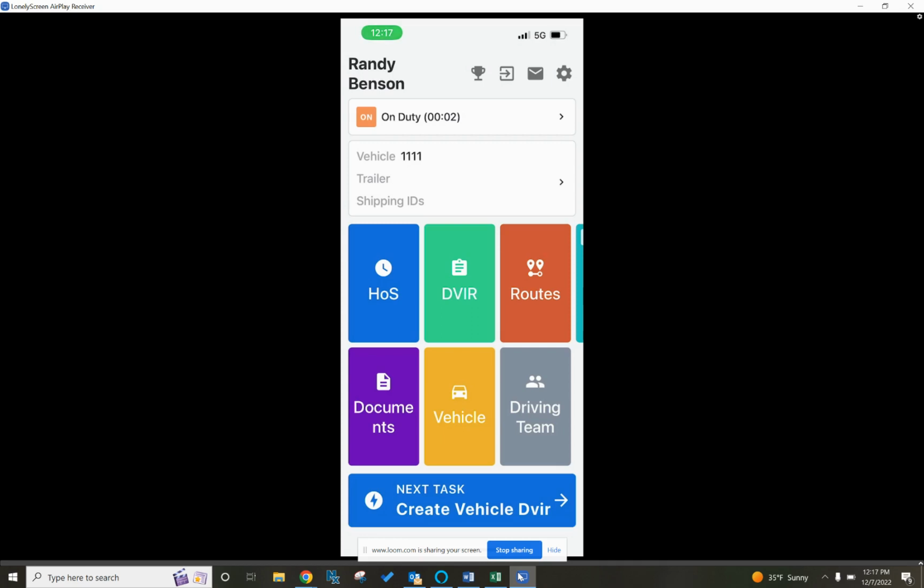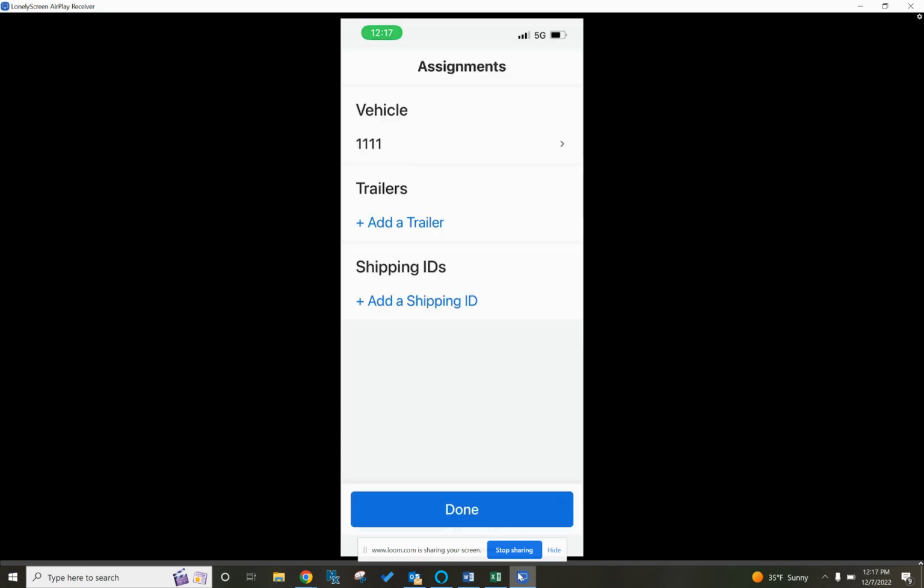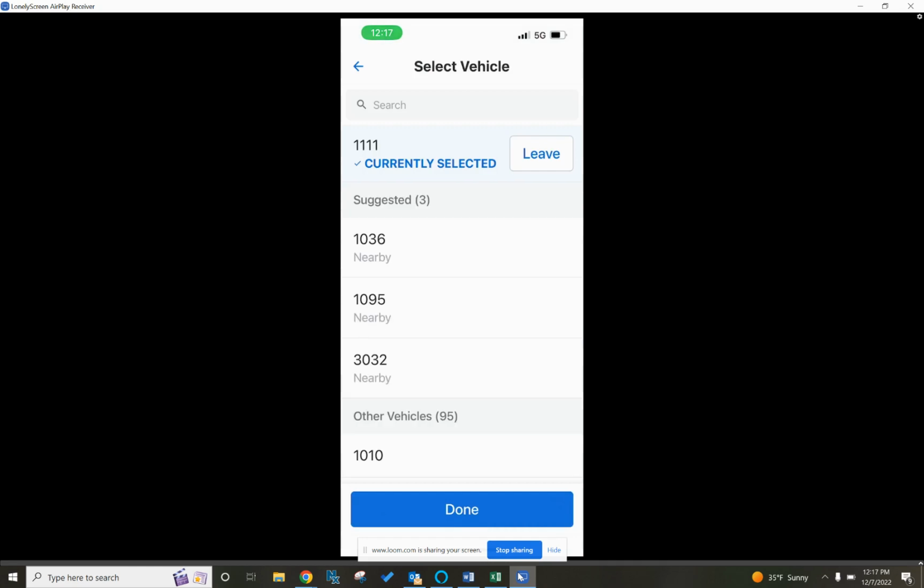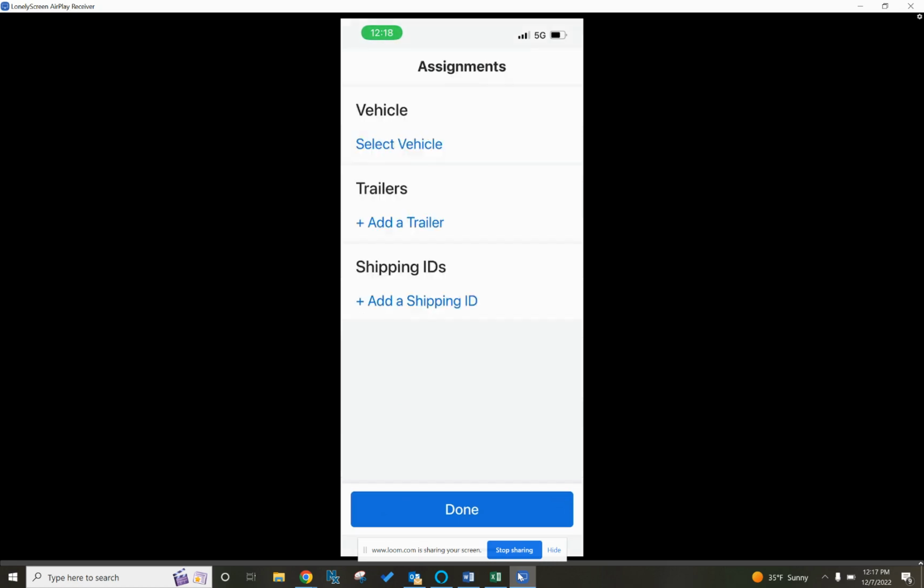Vehicle tab here, 1111. Click on that. And then when you click on the vehicle button, you can see it says I'm currently selected to 1111. But since I'm getting out of that vehicle, I'm going to go ahead and hit leave. Okay. Now you can see on my screen that I don't have any vehicle assigned to me.